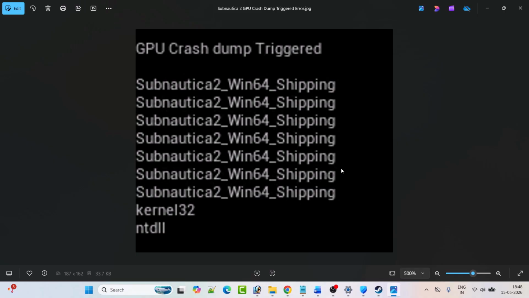So I hope by following these fixes, you can easily solve the GPU crash dump triggered error, Subnautica 2 Win64 shipping error on PC. So that's all for this video.